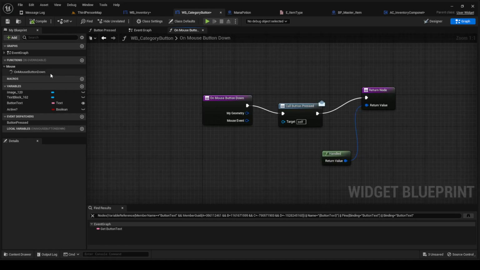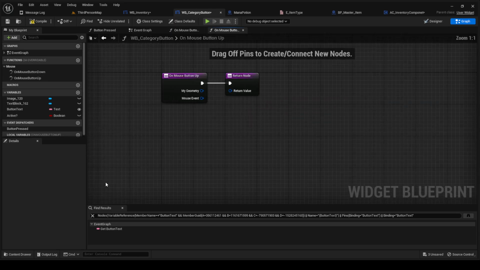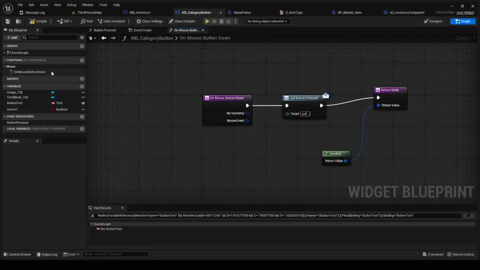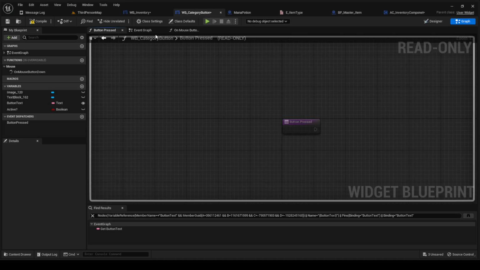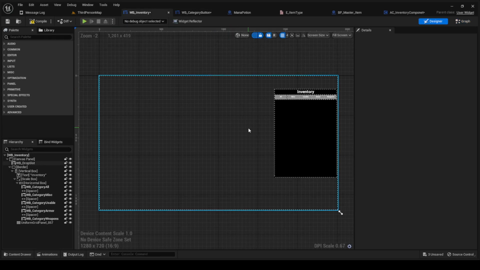Make sure you get an on mouse button down here for the call button pressed. That'll be over here in the override on mouse button down. If you did something like this, that's not what I wanted to do, so we'll go ahead and delete it. I just want to do on mouse button up. Then we're going to do this call button pressed, which will be in the WB inventory.